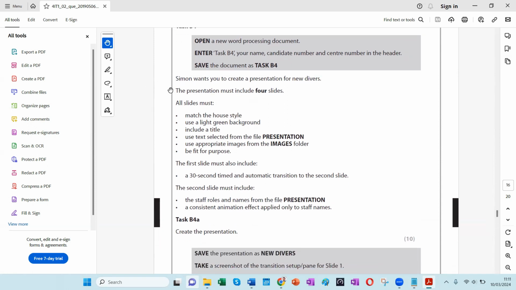Right. The presentation must include 4 slides. Match the house style. Use a light green background. Include a title, the text selected from the file presentation. Use appropriate images from the images folder. Be fit for purpose. Fit for purpose means it should fit for this particular scenario.